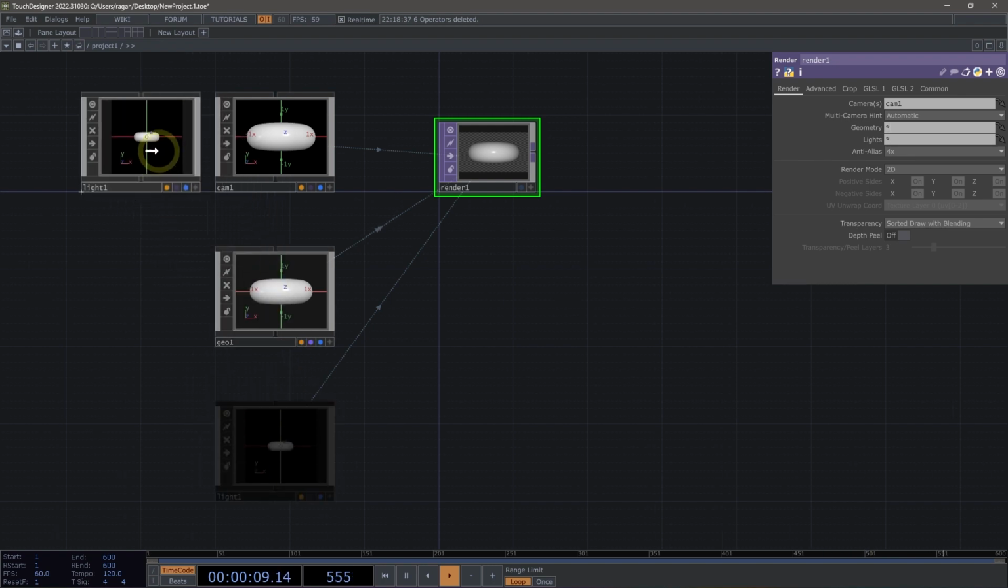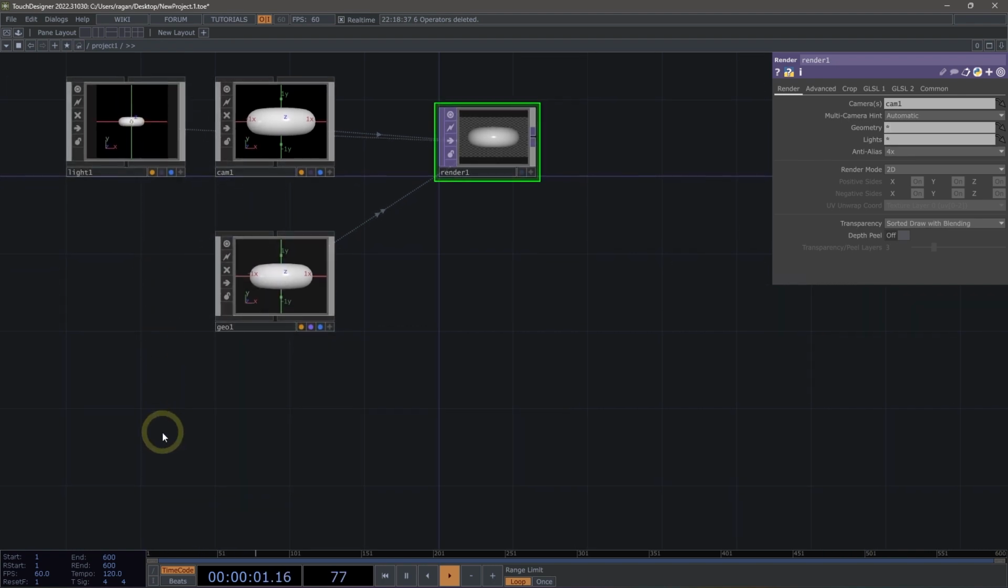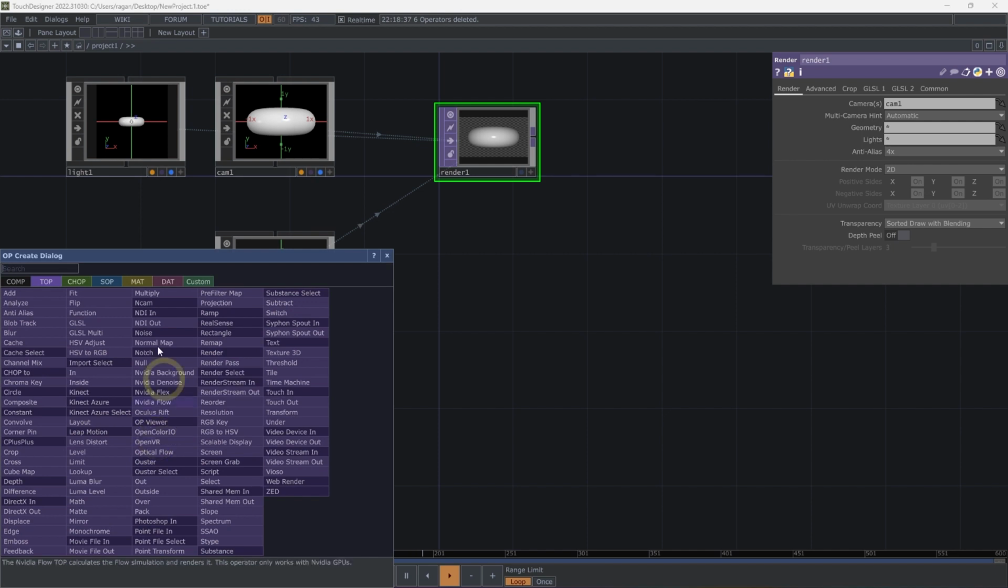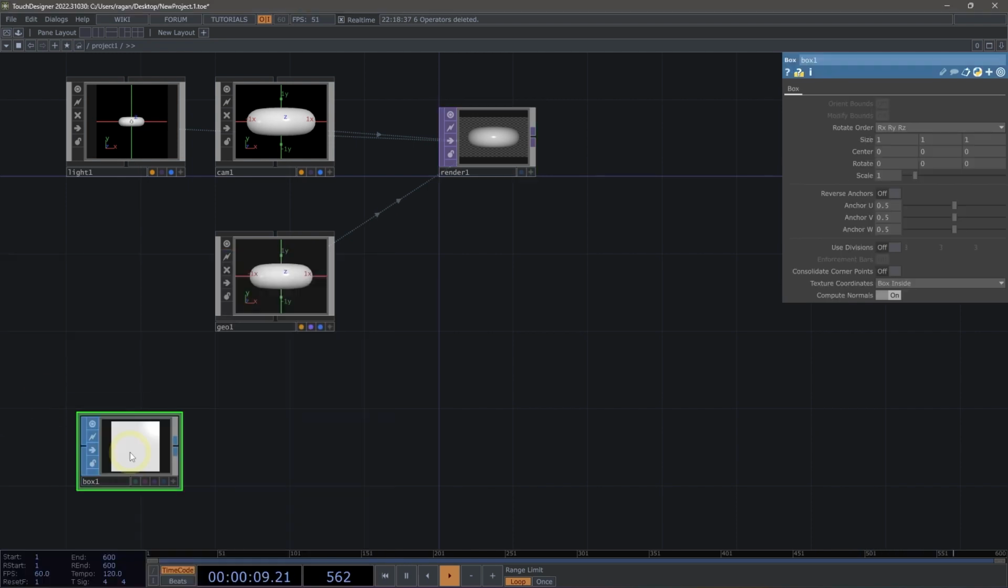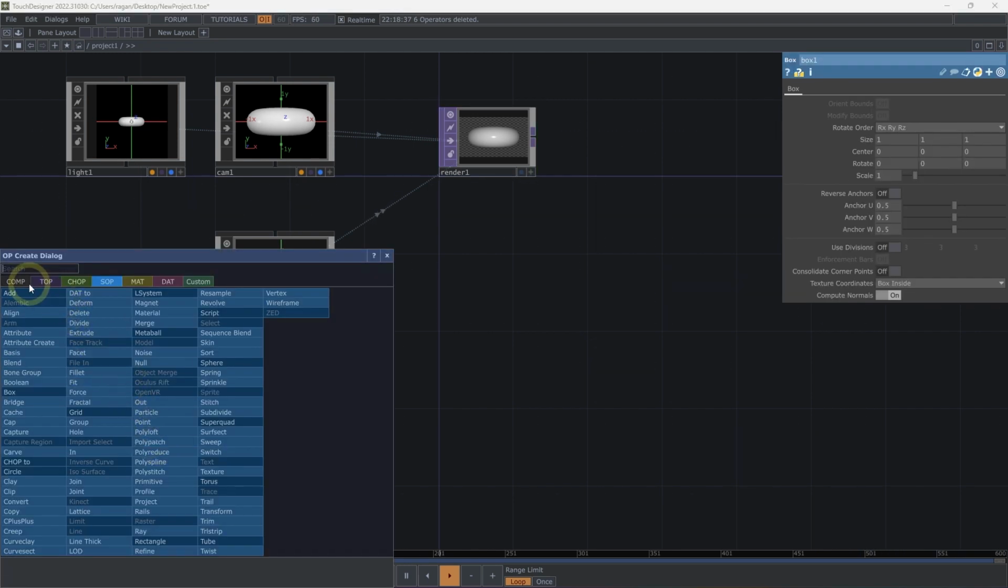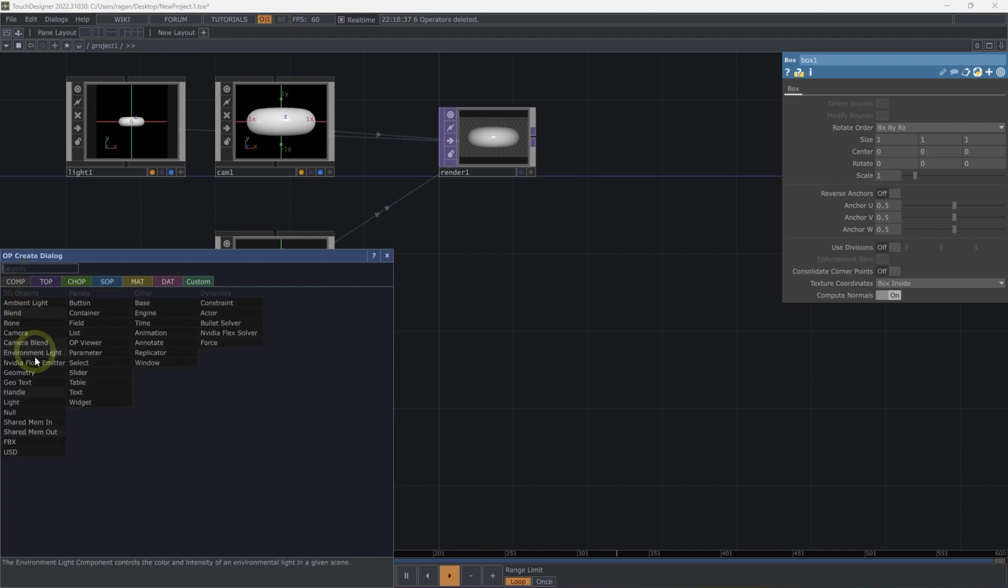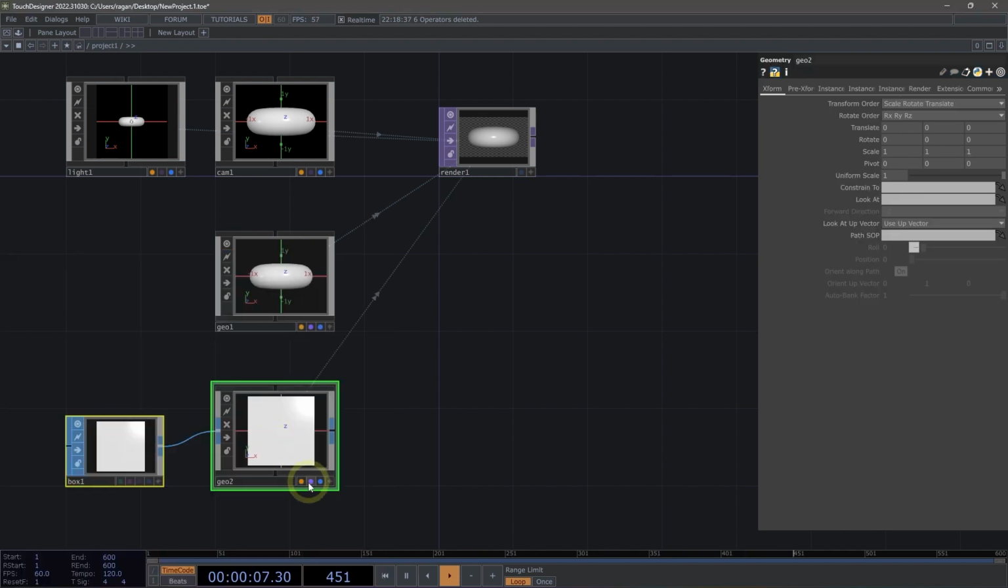And in fact, we can see that play out a little bit better. I'm going to move my light. I'm going to use the Tab key to open up the Create dialog. I'm going to head over to the SOP family, and I'm going to add a Box SOP into my network. Next, I'm going to right click on the output of my Box SOP. I'm going to head over to components, and I'm going to grab a geometry component and add it to my network. Now we'll notice that I see a link here.